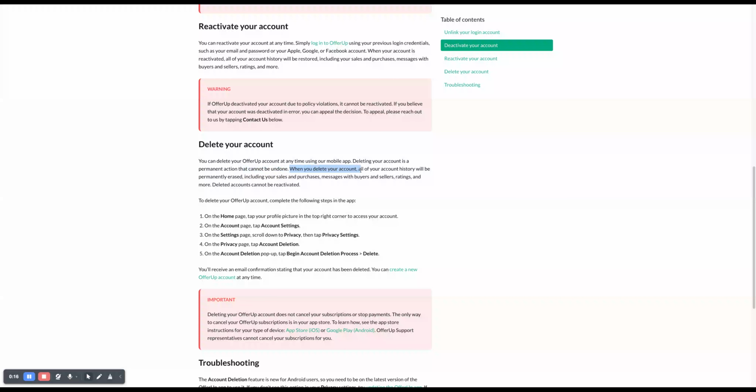When you're deleting your account, all of your account history will be permanently erased, including your sales and purchases, messages with buyers and sellers, ratings and more. Deleted accounts cannot be reactivated.